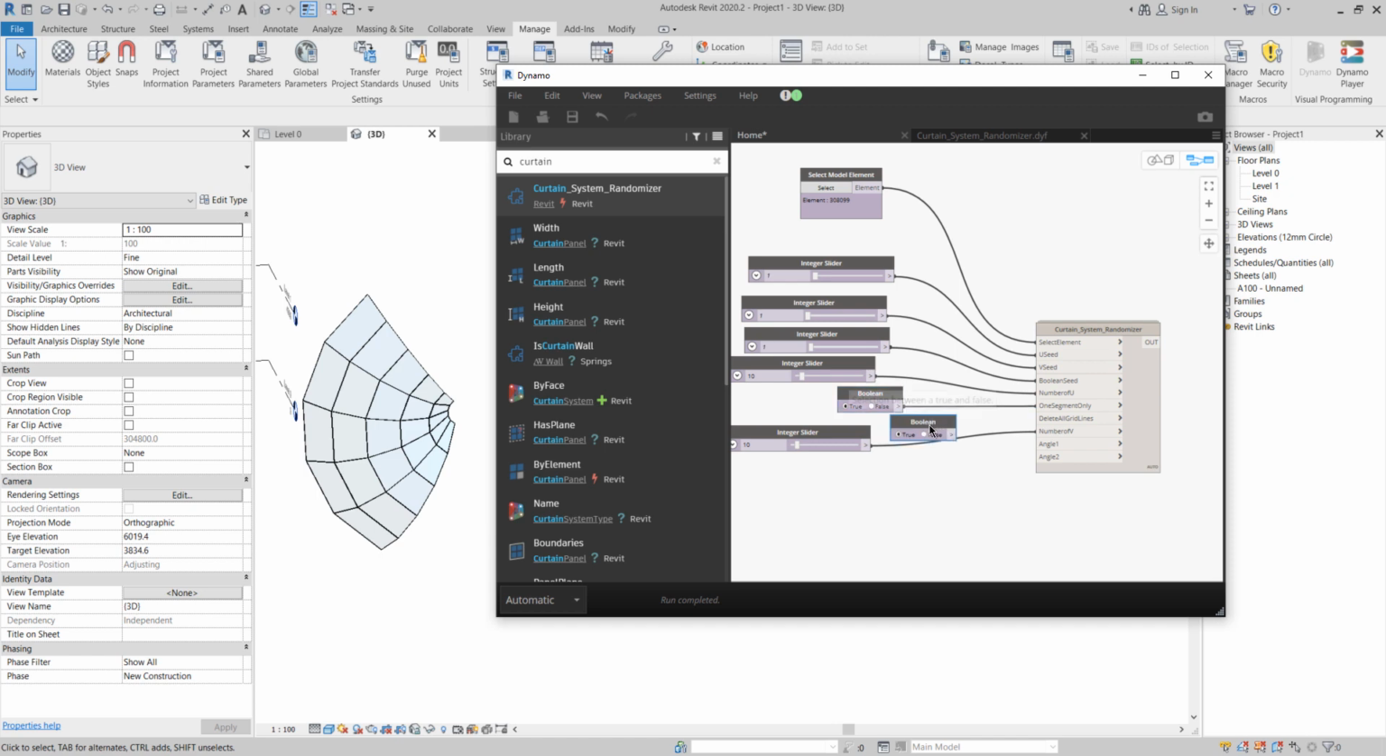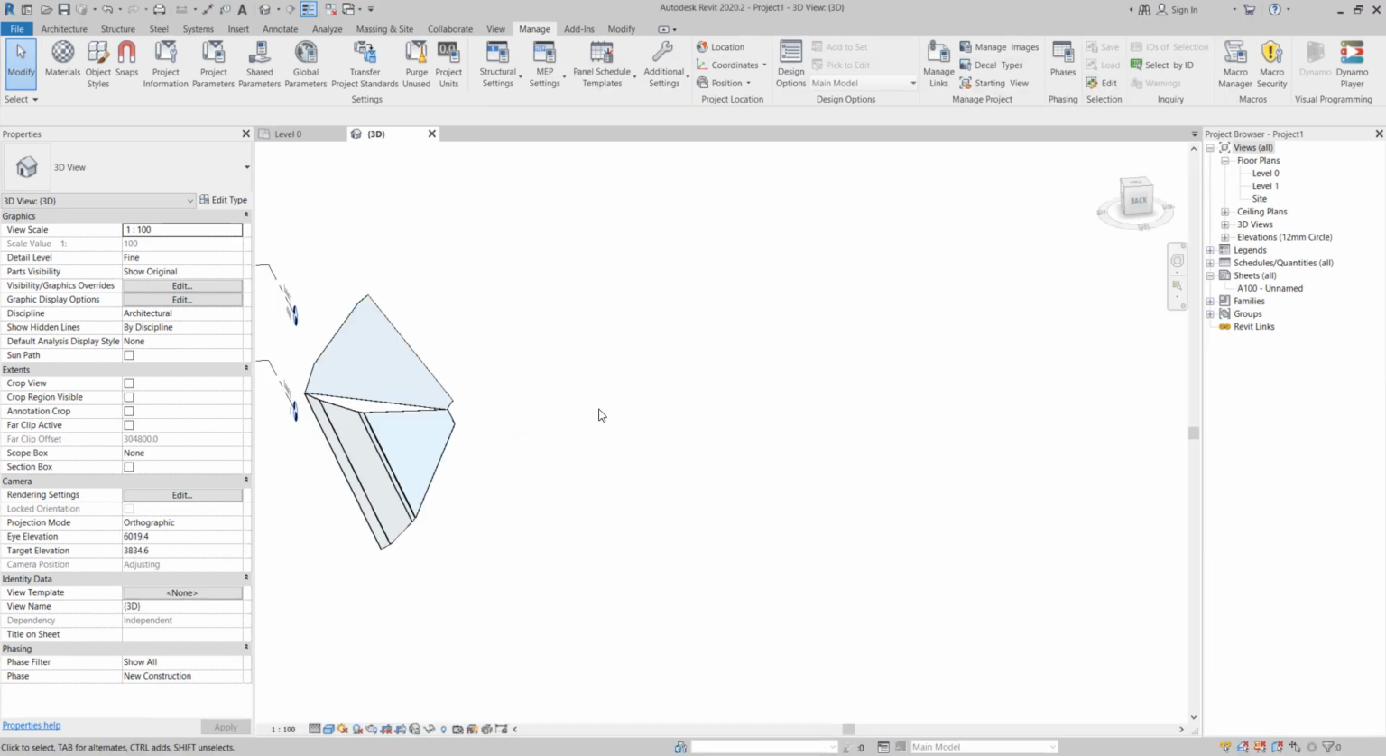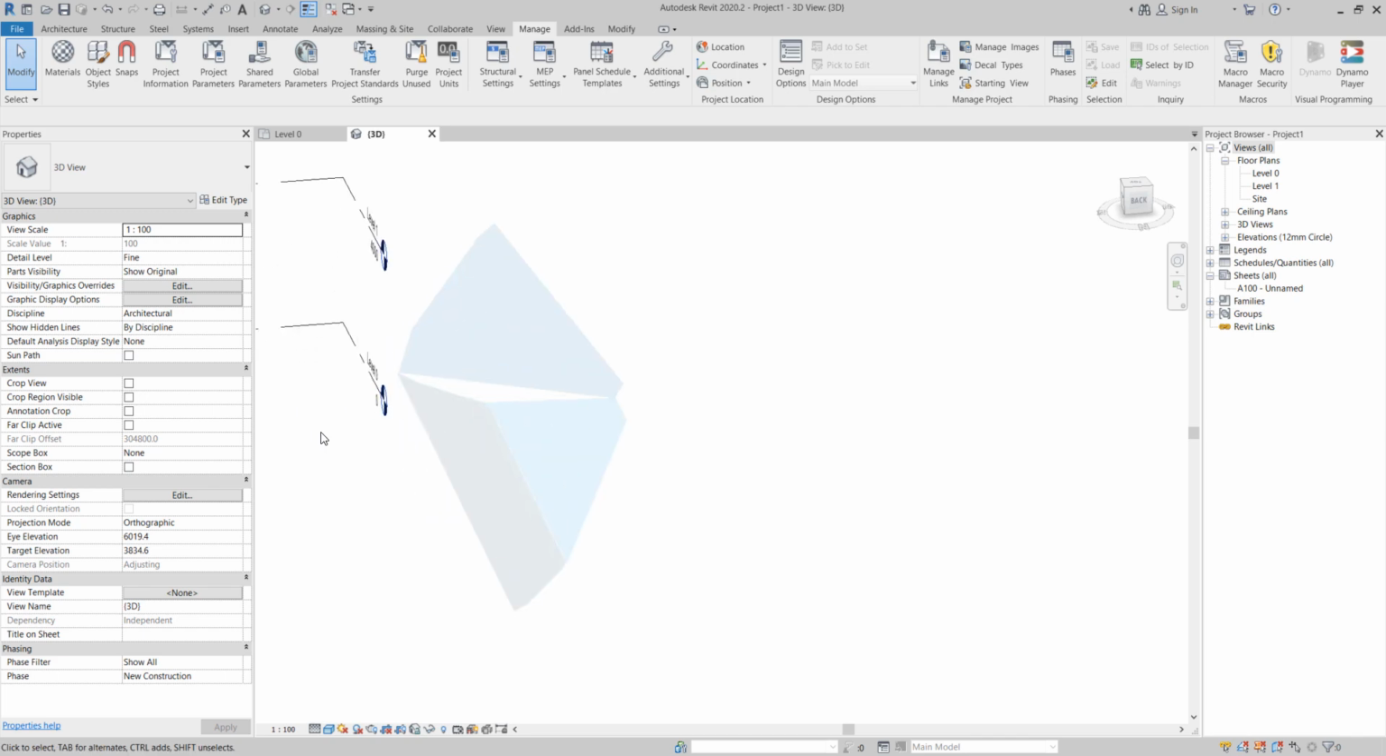Delete all grid lines. I'm going to set it to false. If this is set to true, it's going to just clear everything that we've done, to delete all the grid lines pretty much. So now that I've connected all the inputs, the node starts running. And it gives us a result.